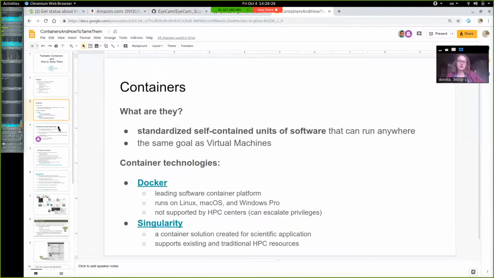So one technology is Docker, and it's probably the most well-known technology available on the market. It works on Linux, Mac OS X, and Windows Pro. But unfortunately, it is not supported by HPC centers due to the problem that it can escalate privileges. On the other hand, you have Singularity, a solution that was designed specifically for scientists and can be used by traditional HPC centers.